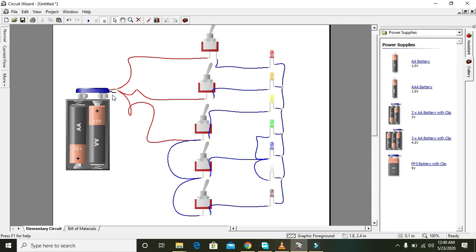Okay, now do one thing: just take one open wire from the ground and connect it with the cathode. Okay, now we are going to run the circuit.